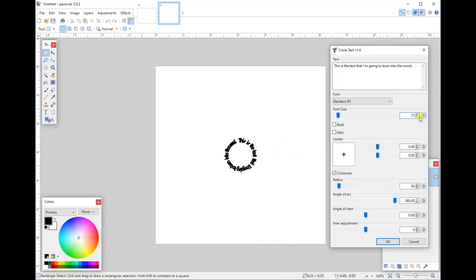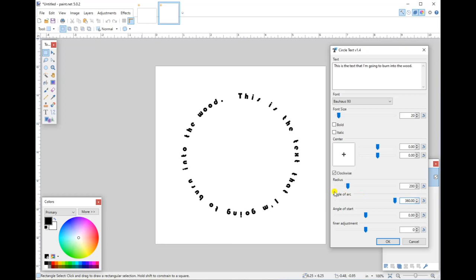Now you notice that as I'm making the font bigger, the letters are all mashed together, and that's because I have a very small radius for this circle. So what I need to do is to increase the radius of my circle. Now there's more room for the letters. And so you're going to just need to play with your font size. Oops, made it too big. And the radius of your circle to get the look that you want.